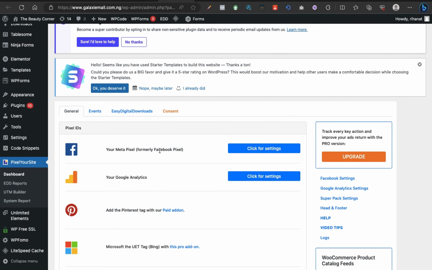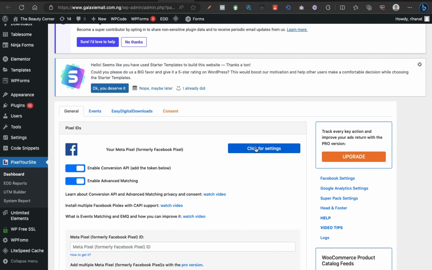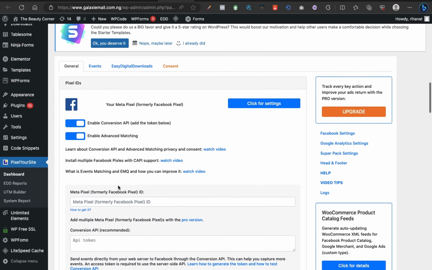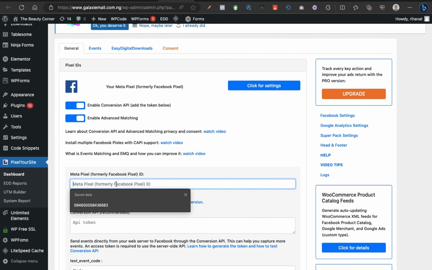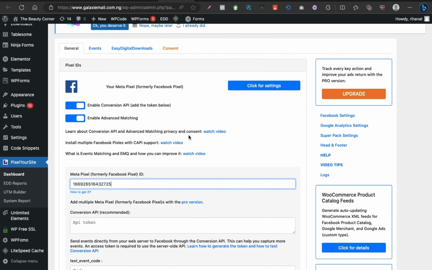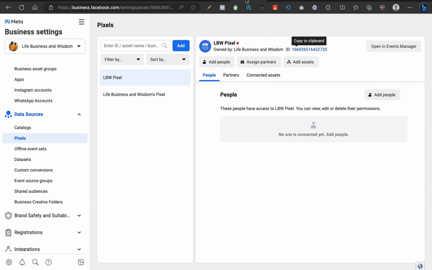Your Meta pixel, formerly Facebook pixel. Click for settings like this. Now make sure you enable conversion API first, and make sure you enable advanced matching. Now you scroll down, you paste the code you copied, you paste it here, 169, and make sure it's correct. You can go back to verify. Make sure the code you copied is correct.